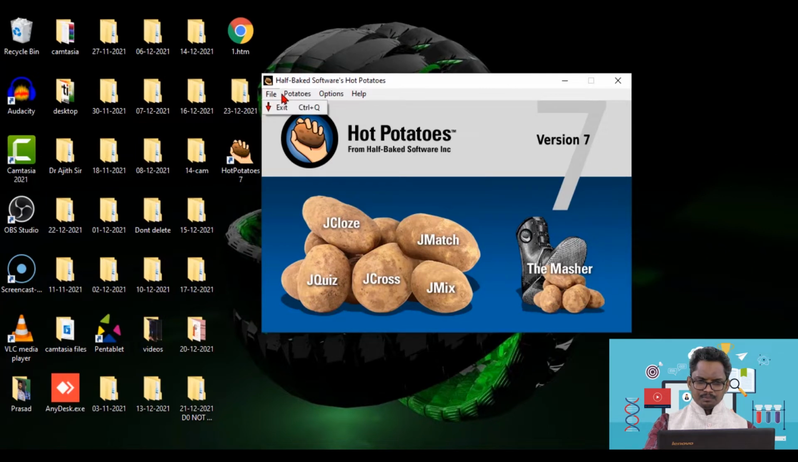In the file, Hot Potatoes, a couple of options you can see: JQuiz, JCloze, JMix, JMatch, JCross and Masher. The same is available here also. You can see JCloze, JQuiz, JCross, JMix, JMatch and the Masher. Basically, these are the icons which you have to click to create the different kinds of questions. When you hover the mouse over this, you can see what it represents.